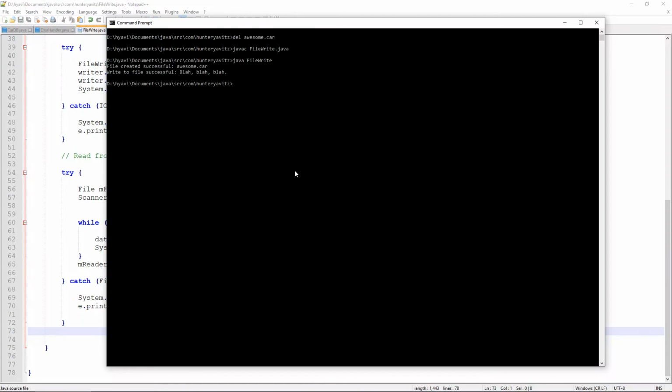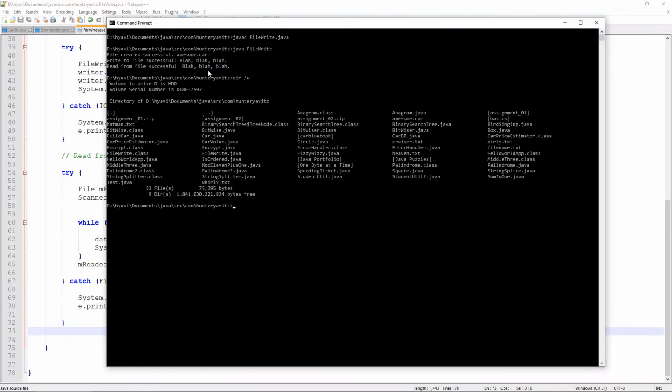We'll jump back into our console. First thing we do is delete the awesome.car so we can create it all over again. Let's compile this one more time. Everything looks good, and let's run it. All right, excellent. So we have a file created successfully called awesome.car. We've written to the file successfully, the data blah, blah, blah, and we've read from the file successfully, the data blah, blah, blah. And just as before, if we look in our directory, we do have that file awesome.car.